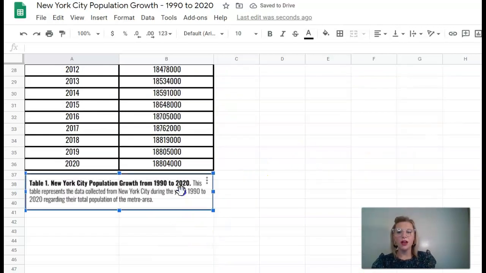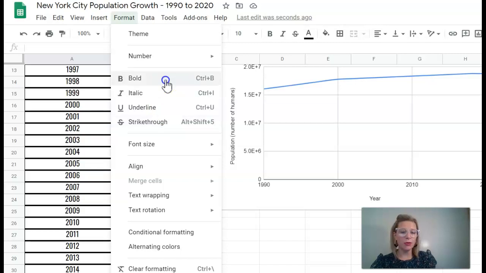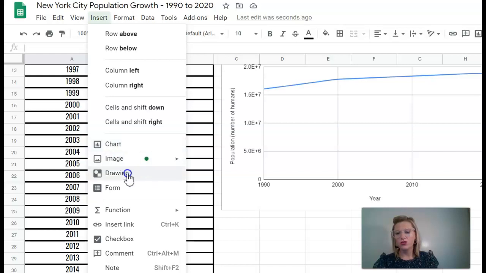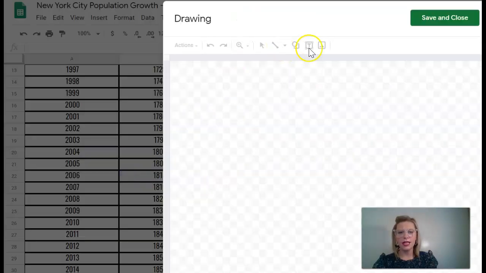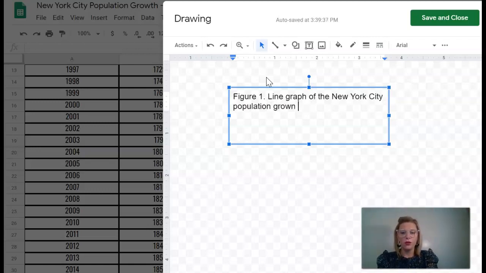And then I would create another one of these similar for the table, or I'm sorry, for the graph. However, graphs are, instead of called tables, they're called figures. So again, I would go to Insert, Drawing, okay, Text box, and I'm going to make this one more simple and not play around with as much, but just to point out that it's called figure. This is the line graph of the New York City population growth from 1990 to 2020.